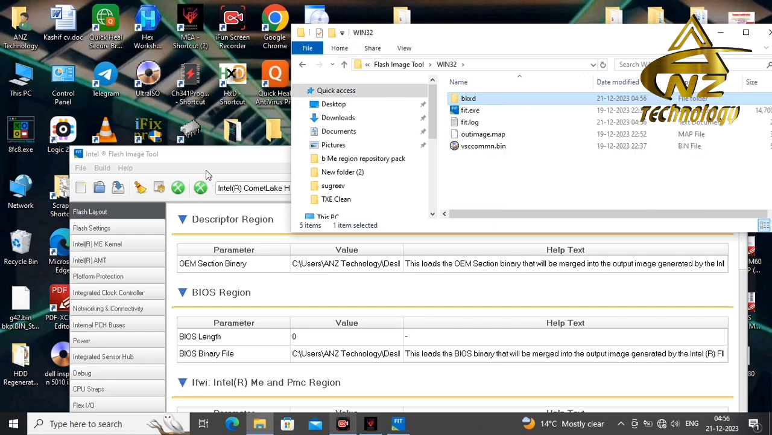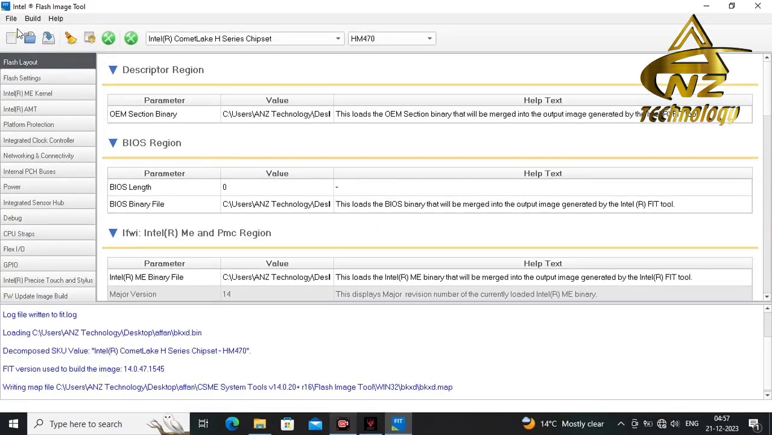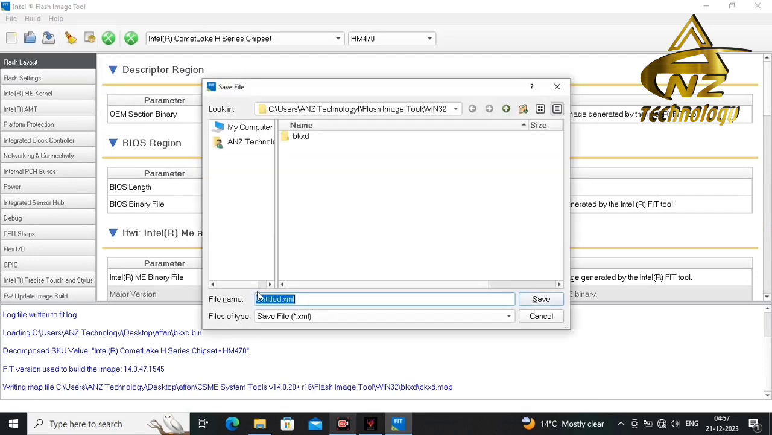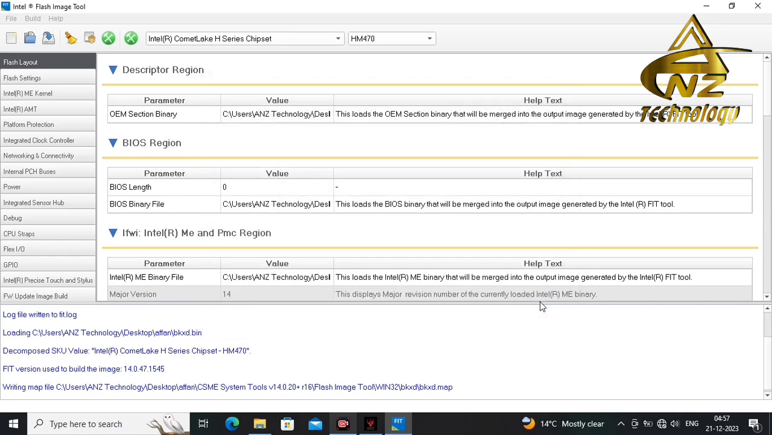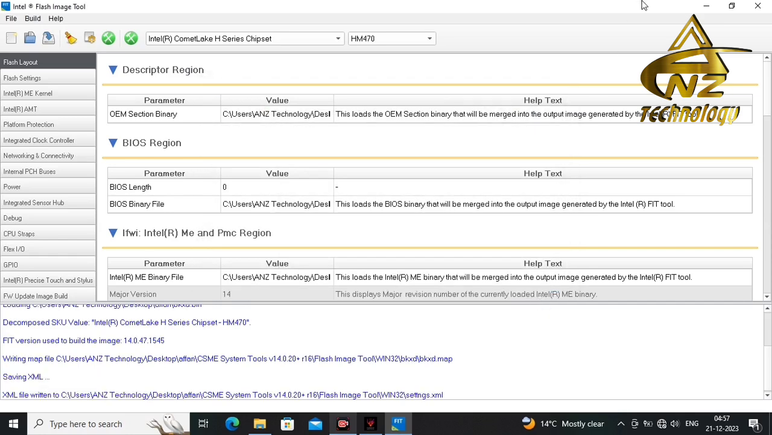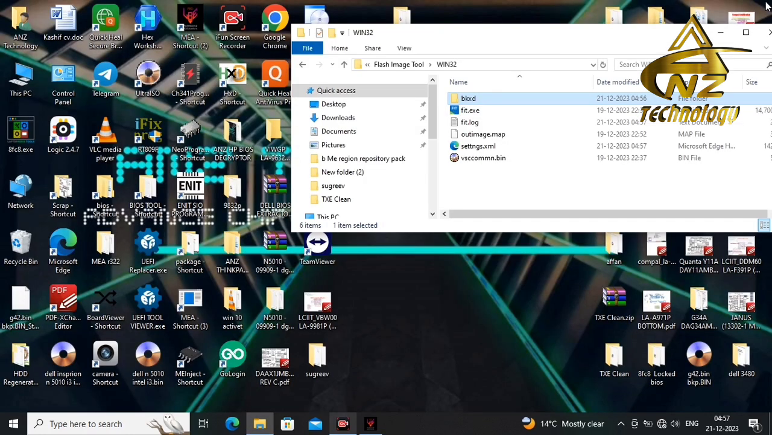So go back. Now we will save the settings of this BIOS. So click on File, click Save As, and here you will save the same XML file. We can change the name if you want. So I will give the name settings.xml. Now I will save this file. Now we can close this Flash Image Tool.